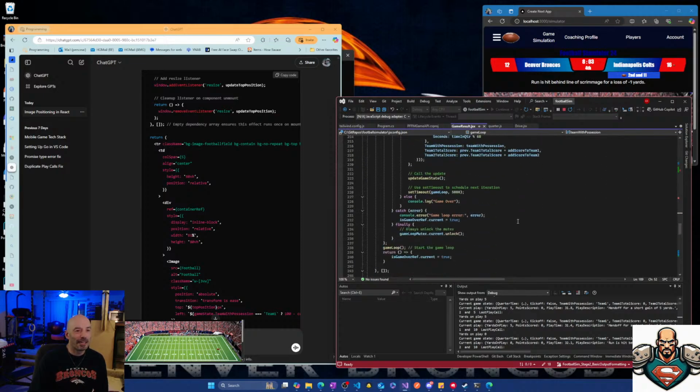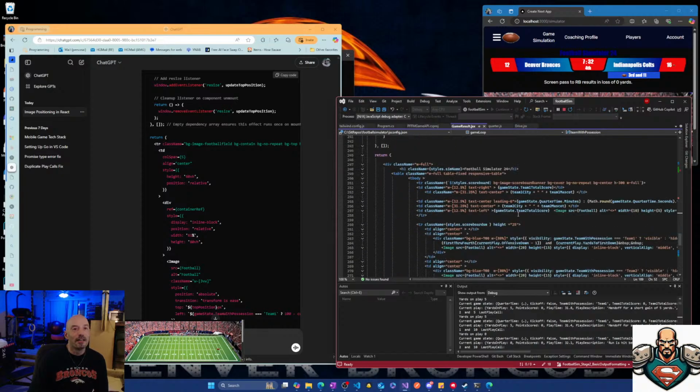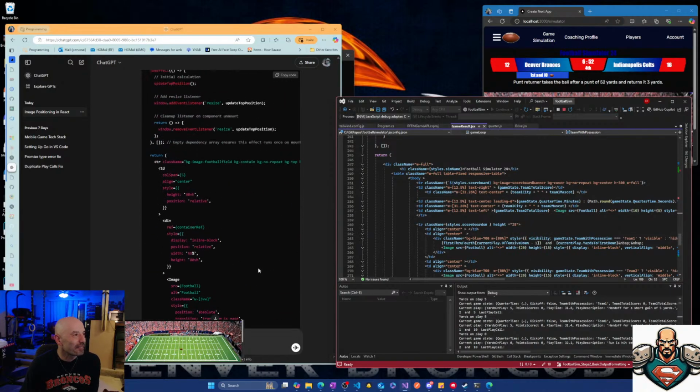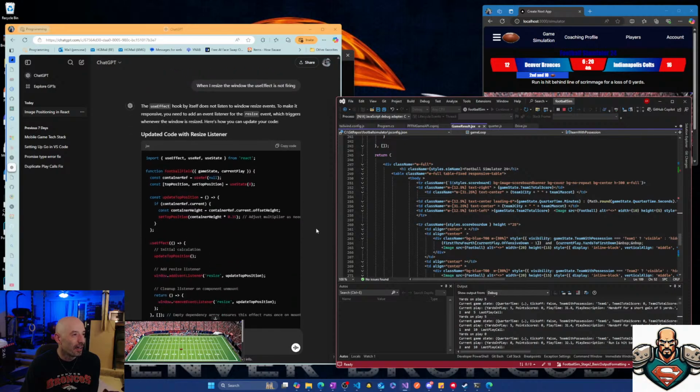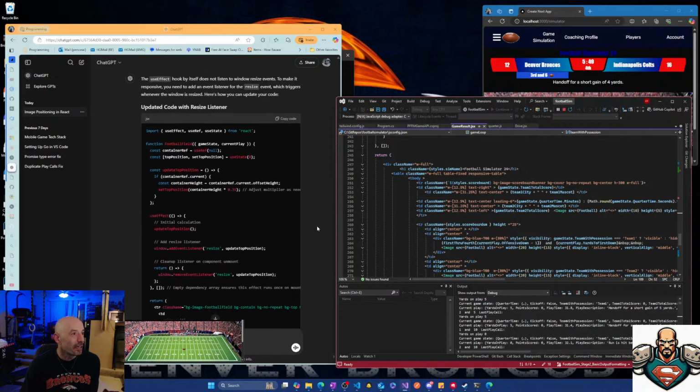Why isn't this working anymore? Oh, that doesn't do what I designed it to. Anyway, back to it. I was trying to figure out why this wasn't firing. Let's see what it said here. My hook itself does not listen to window resize events. To make it responsive, you need to add an event listener for the resize event. Well, you're the one who told me to do it that way. When the window resizes, here's how you can update your code.